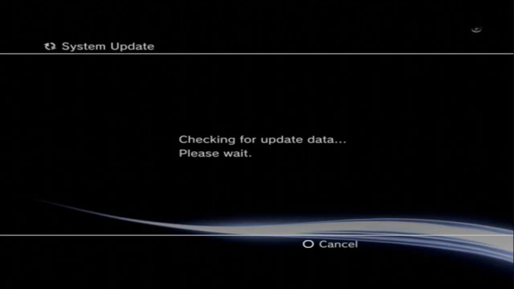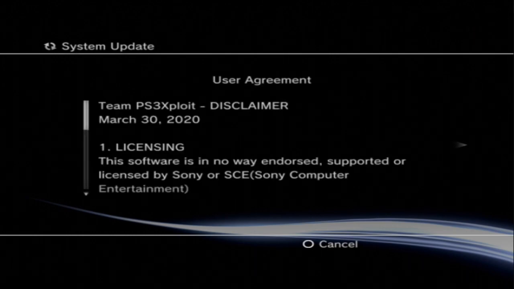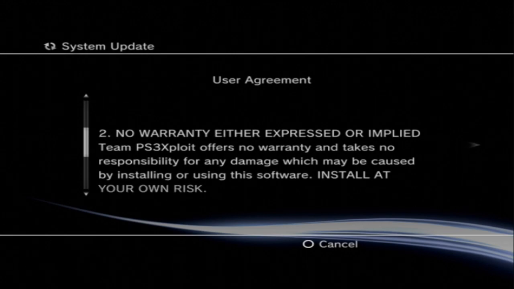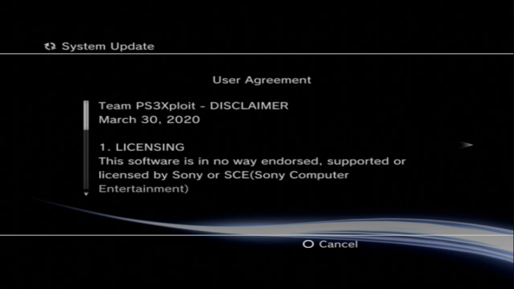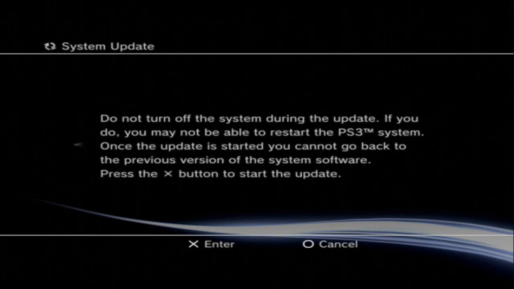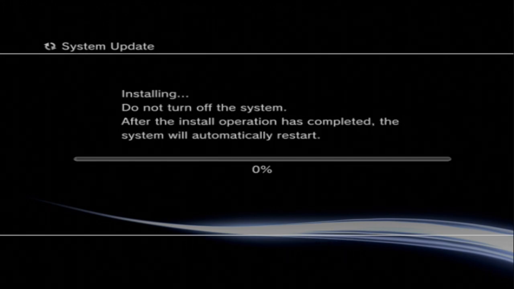And as you guys could see, it prompted that we had a hybrid firmware. It's going to bring us into the user agreement. You're more than welcome to read through all the licensing, the warranty information, everything else. We're just going to go down to accept. And of course, it's going to prompt you, do not turn off your system during the update. Then hit X, and it will start the installation process. We'll be right back once the install is done.